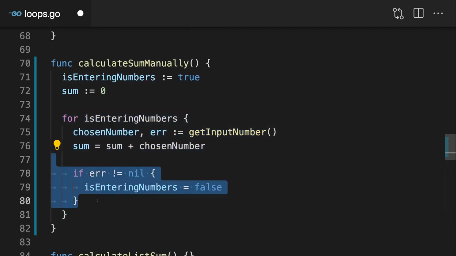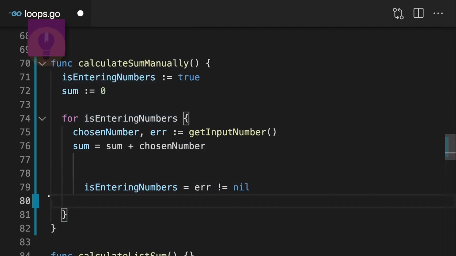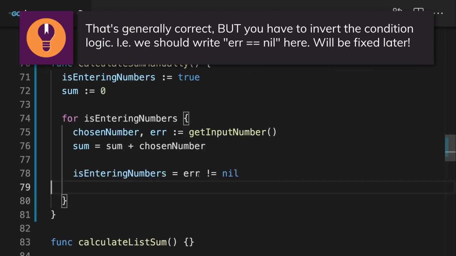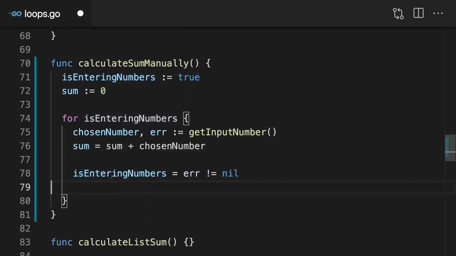Now, whenever you have a statement like this, where you check some condition to then set some other variable equal to a Boolean, you can also shorten this and just grab that condition here and set is entering numbers equal to that condition and get rid of the if statement. Then you avoid the extra if statement and you still get true or false as a result of this check, and we then store this here in is entering numbers. So as soon as we got an error, this will now store false as a value, and that will then exit out of our condition in the end.